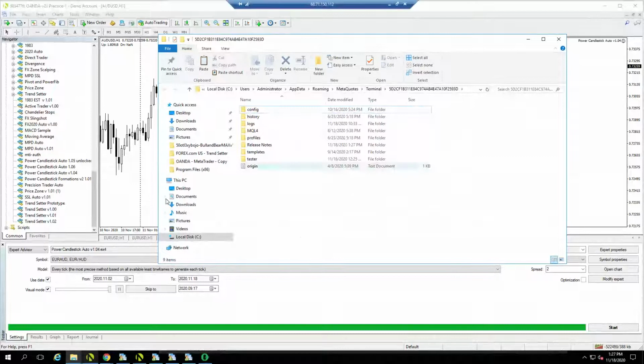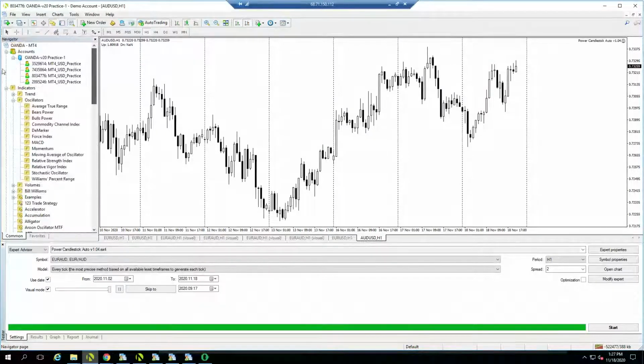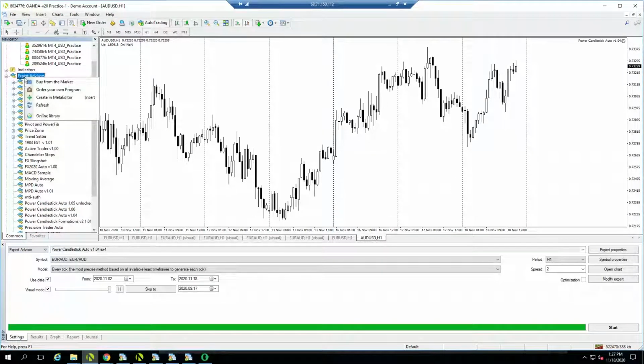After you do that, you'll notice that all those files disappear and they go away. So then what you're going to do is close that window out. The last thing you need to do to actually see the expert advisor on your navigator list, this is my navigator list here, is right click on expert advisors and select refresh.